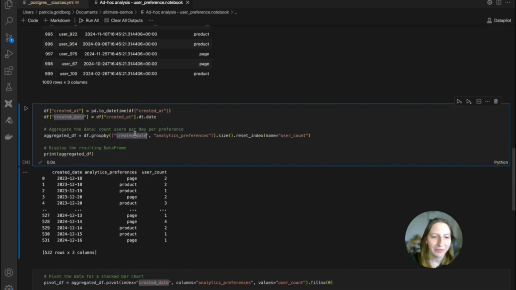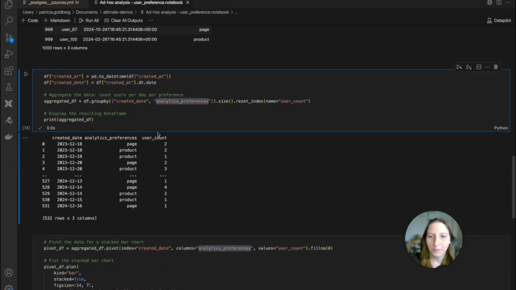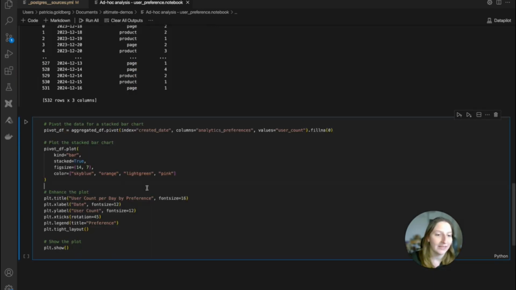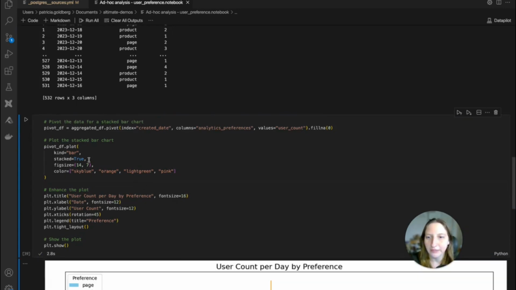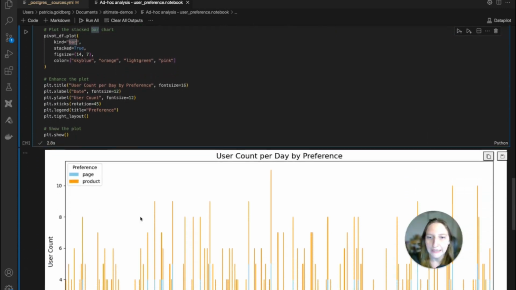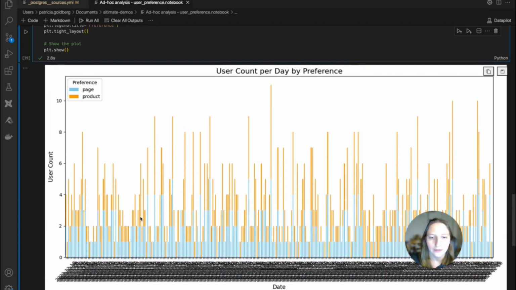So let's now group by date. I'm casting first this created at to date and analytics preferences, and count the user count in here. With that, I'm practically ready to do my plot. So I'm using matplotlib, and I'm pivoting here, so I have a stacked bar plot by date here. This is an okay plot, but it's so hard to read because we have 1 year of data.